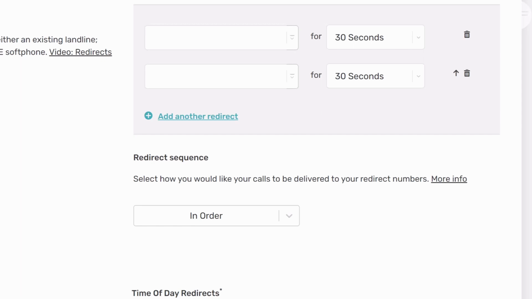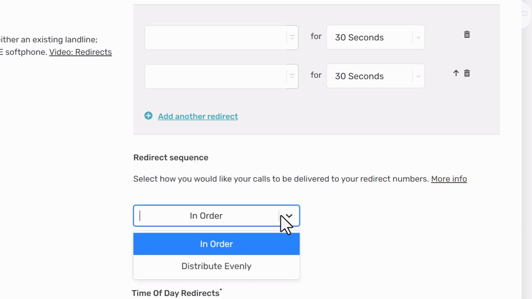Selecting in order means the call is redirected to the number at the top of your list first and then works its way down in order if the previous caller is unavailable. This option is ideal if you wish to prioritize a particular individual receiving a call. The other option is Distribute Evenly.